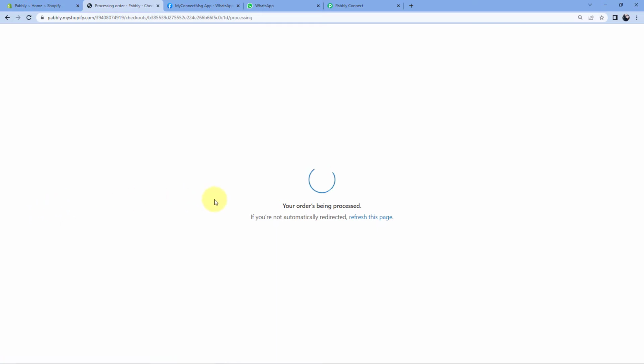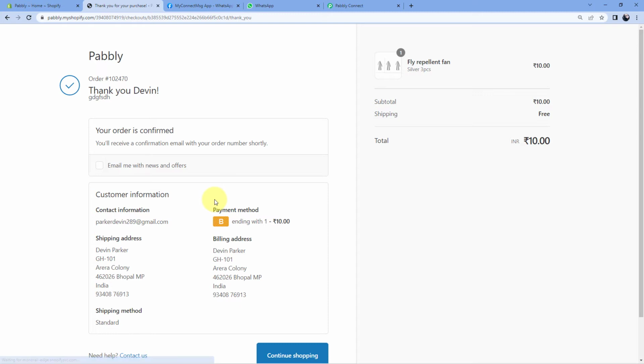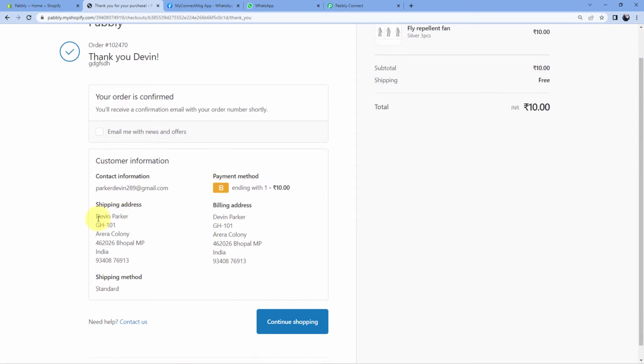And yes guys, now we can see that we have successfully received an order on our Shopify store by the name of a customer, Devin Parker. This is the email address, this is the address of the customer, and this is the phone number. Because we have connected Shopify and Pabbly Connect using a webhook URL, guys, the details or the data of this very same order will also be captured inside Pabbly Connect.